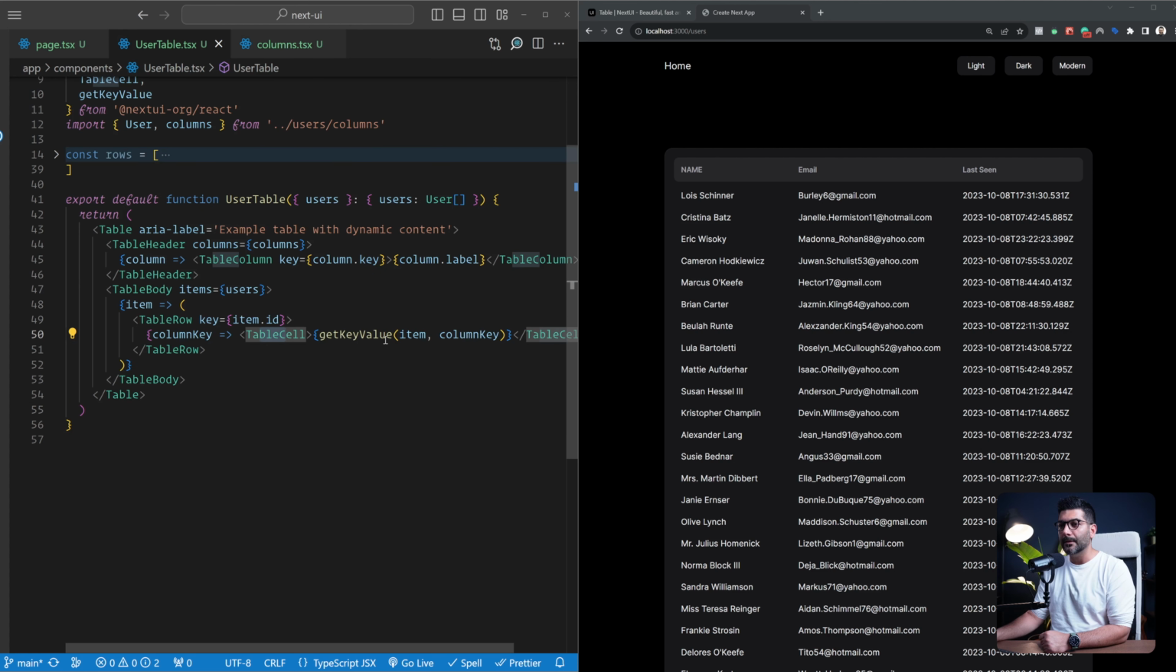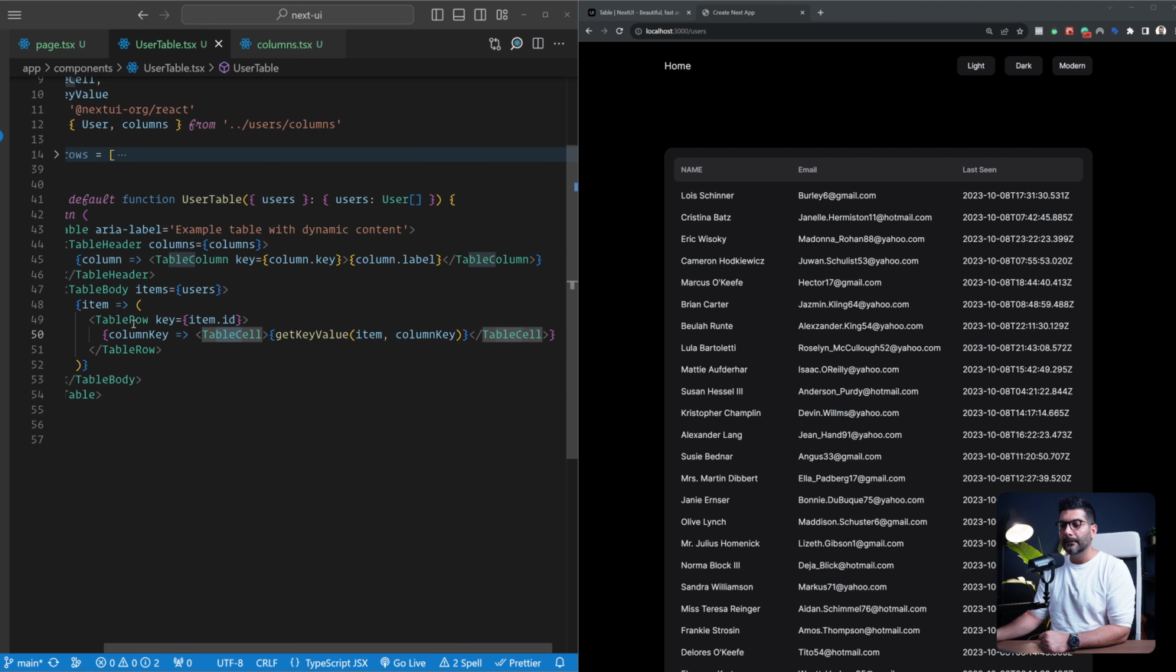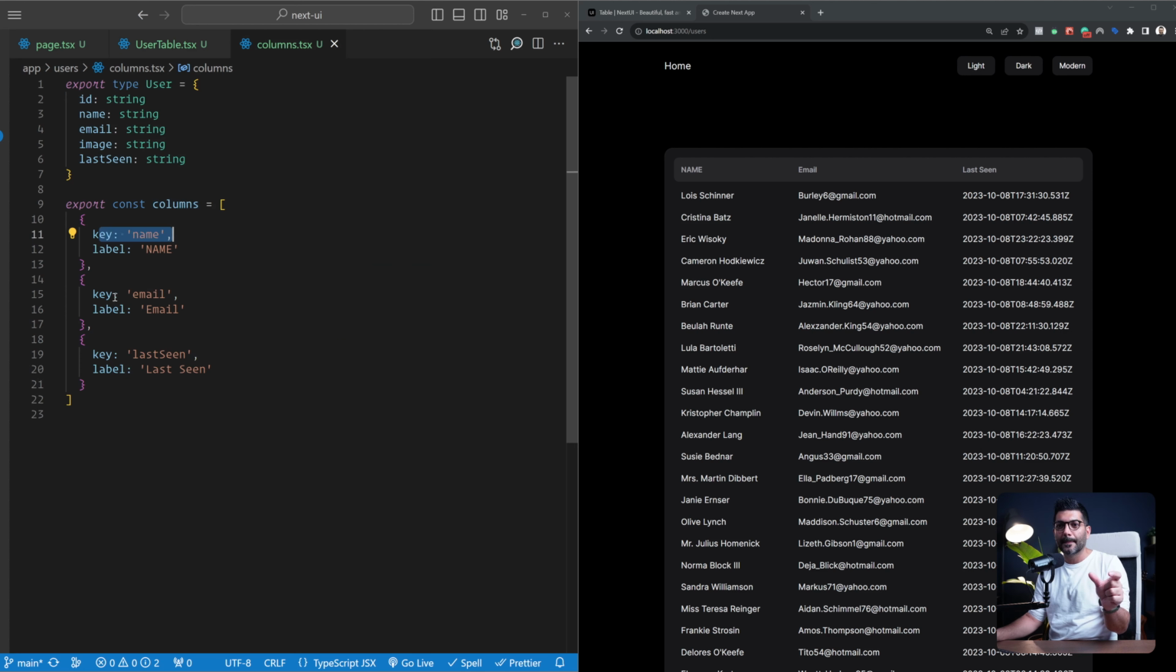And then inside of our user table, we basically are mapping over our data for each user object. We are creating a row. Inside of each row, we are creating different cells by calling this get key value function that provides the user object and that specific column key, which maps to these column keys here to render that specific cell's data.